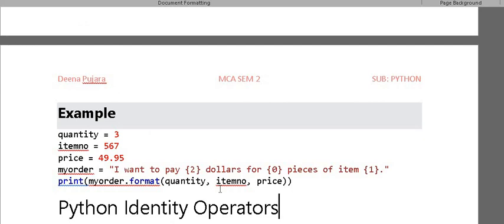So today we learned how to declare strings, what different functions we use with strings, and how to format strings. By using strings we are doing different operations. All of you please do the revision of that.